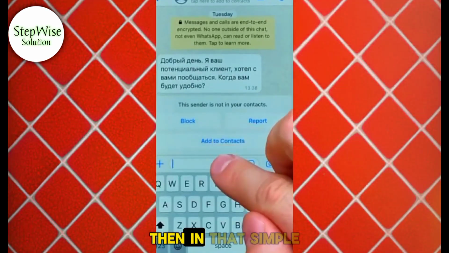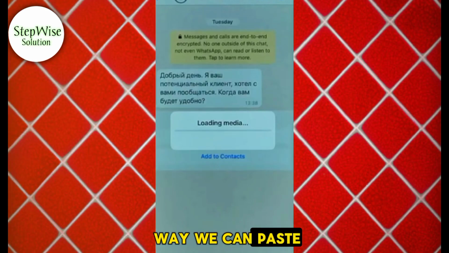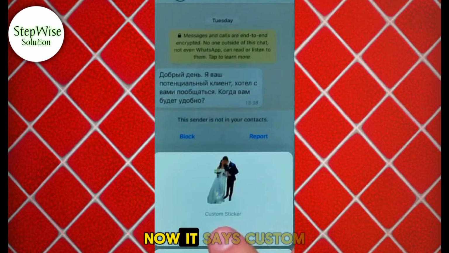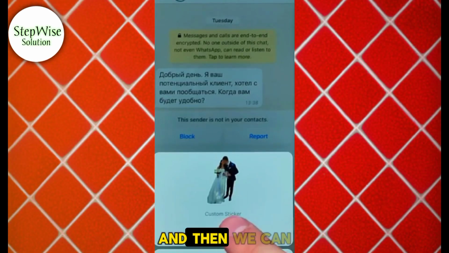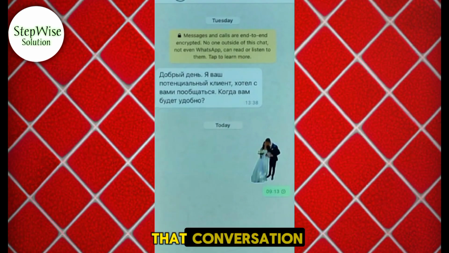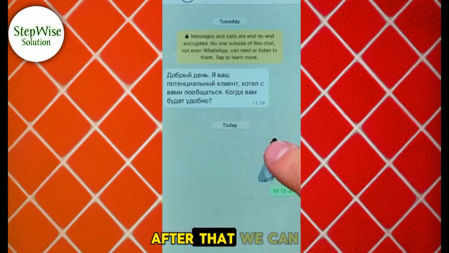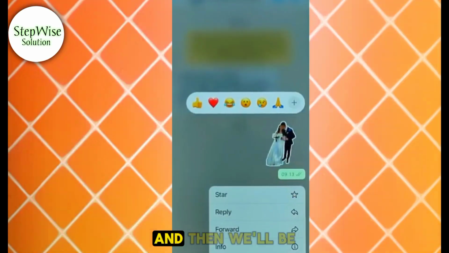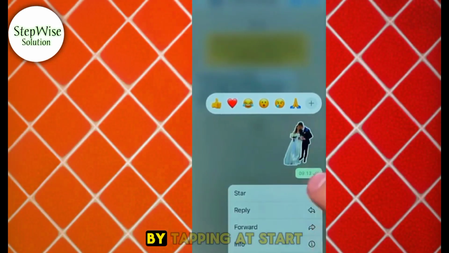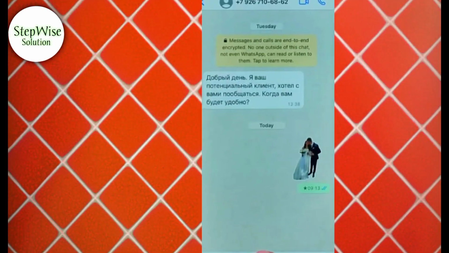Then in that simple way we can paste the object we have. Just copy it as a sticker. Now it says custom sticker, and then we can just hit send to send it to that conversation. After that we can long press on it, and then we'll be able to add the sticker to Favorites by tapping Add after that.